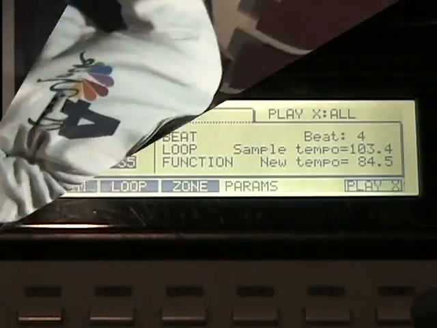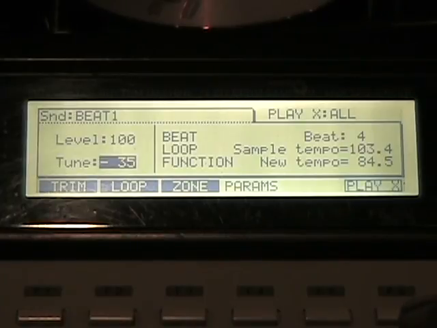All the new samplers do it today. A lot of the old ones, like the SB1200, the ASR10, and let's see, what else? S950, they don't time stretch as well. And the S1200 doesn't time stretch at all, actually. But time stretching is really cool. Check this out. I'm going to show you a way we can actually change the speed of the sample without changing the pitch. It's called time compression.